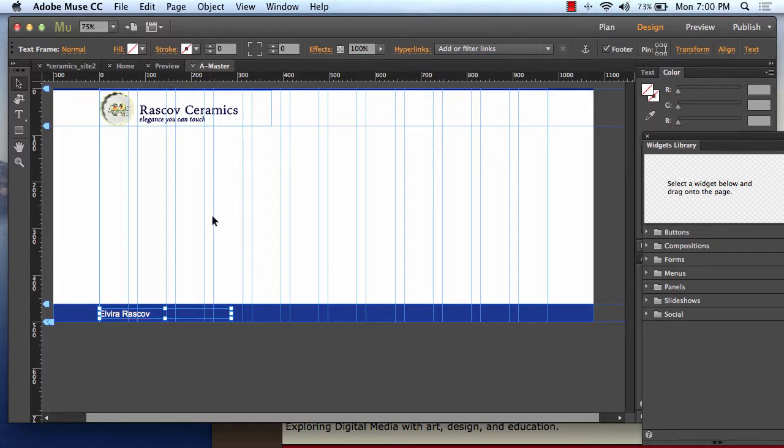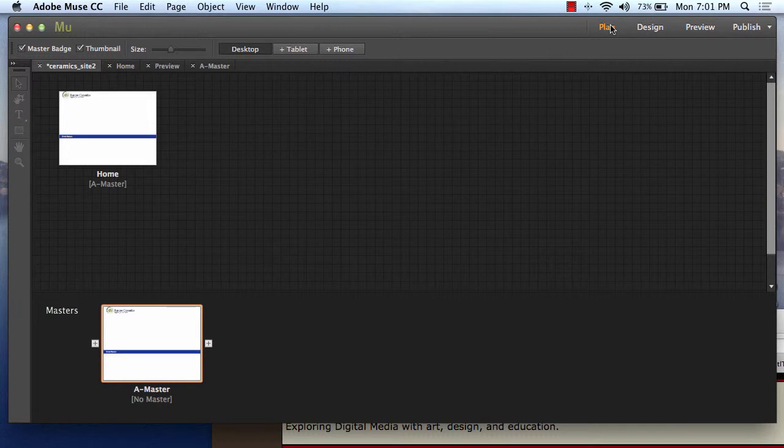Now once I'm done with the master, I'm going to go back to my plan view here. In my plan view, if you look right now, my home page actually has the stuff on it already, right? You see that? So what I'm going to do next is make my other pages. In this website I have 4 web pages: a home page, a pottery page, a watercolor page, and a contact page.